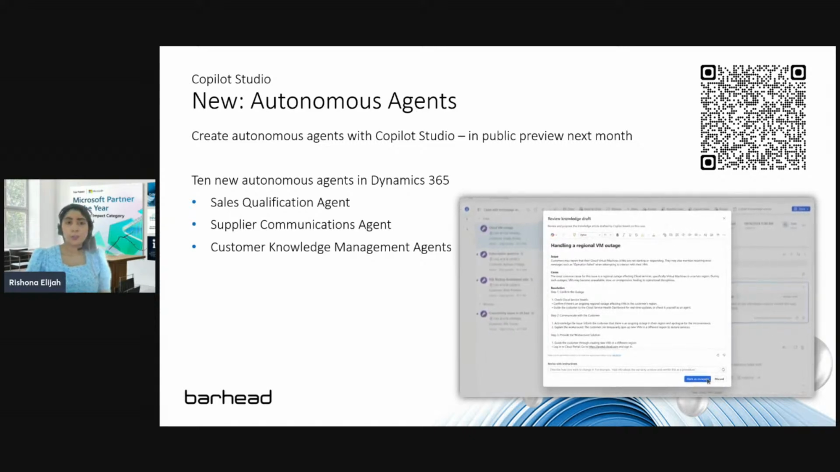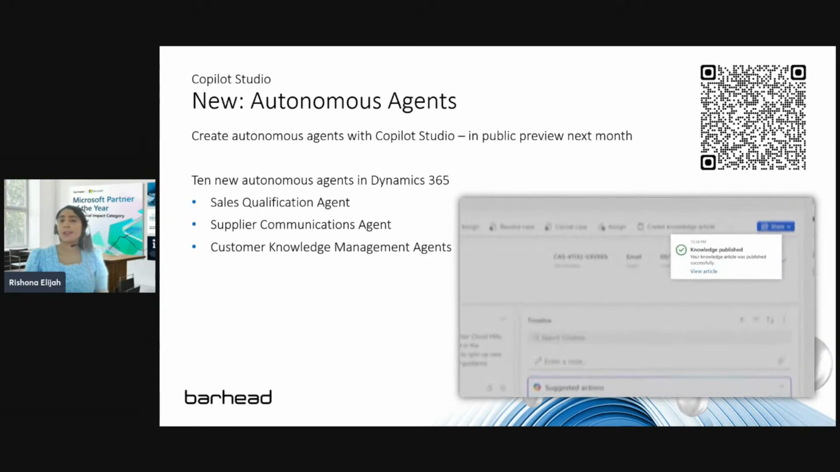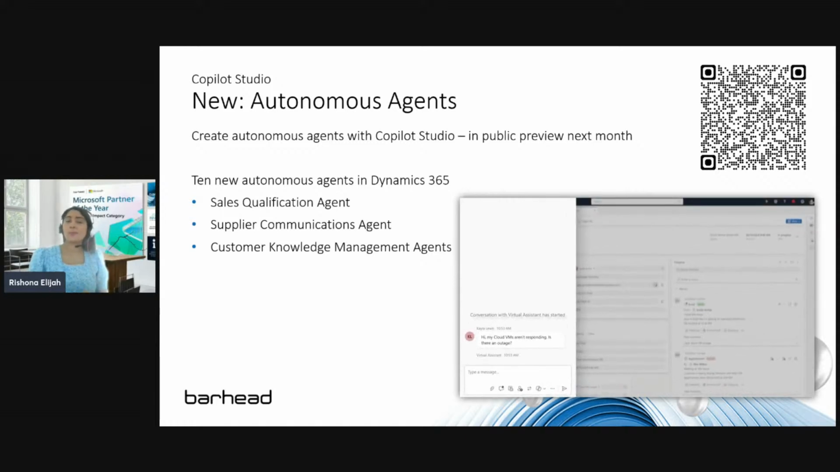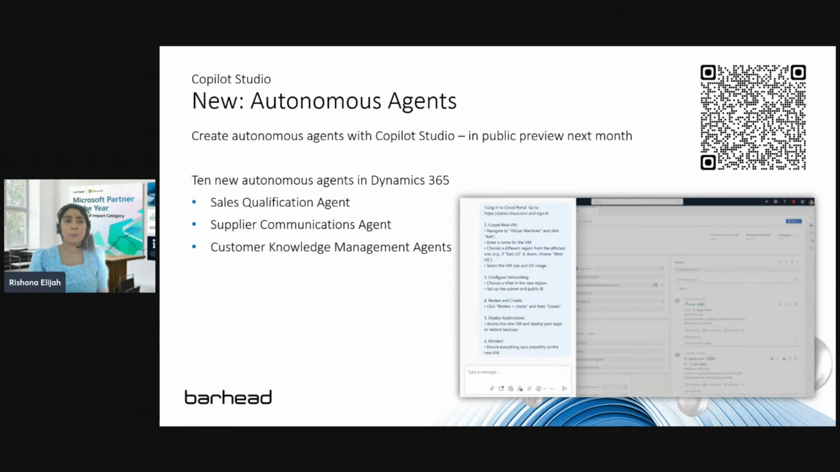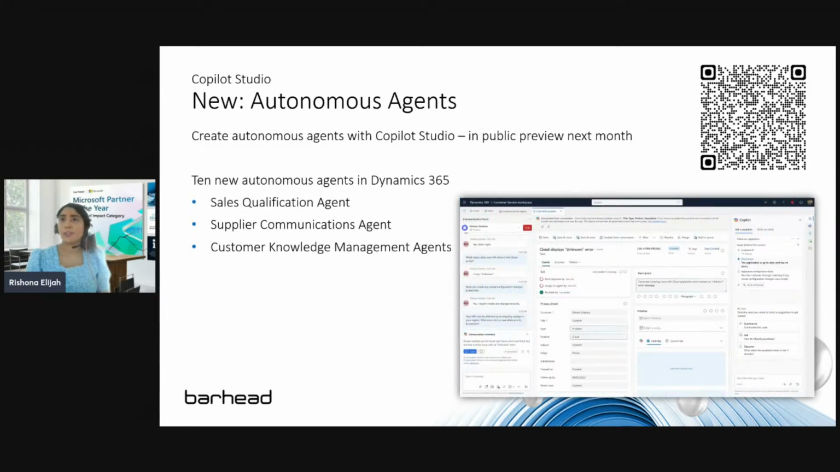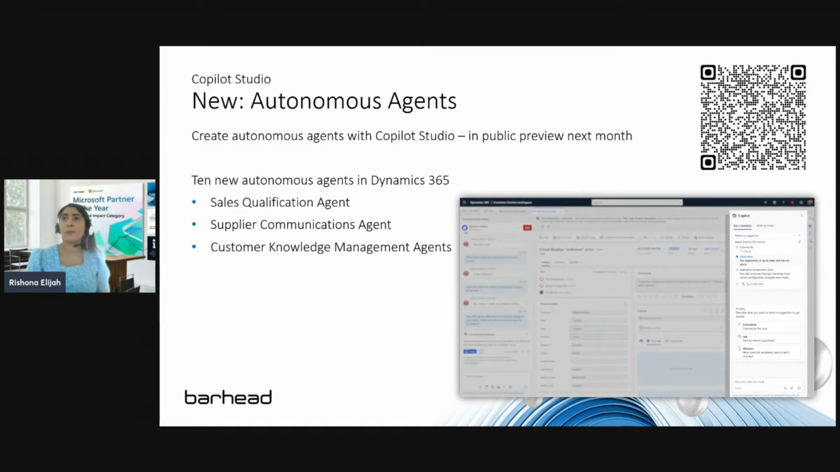So we will see a lot of new announcements for this. The next live session that we're doing, in fact, is going to be on what's been announced at Microsoft Ignite, which will be the session that we run towards the end of November. So I expect that there'll be a lot more that we'll be able to talk about then in terms of the new autonomous agents that will be coming out.